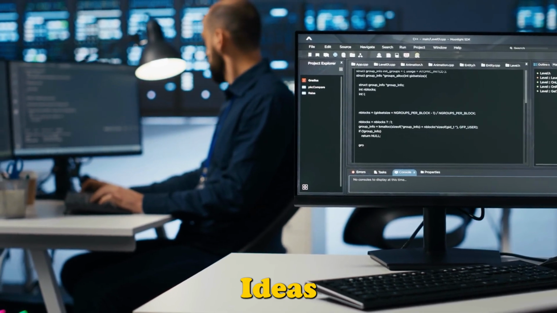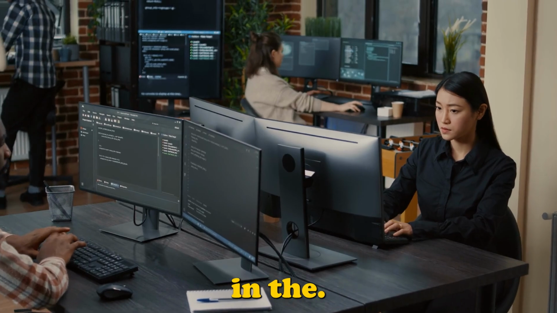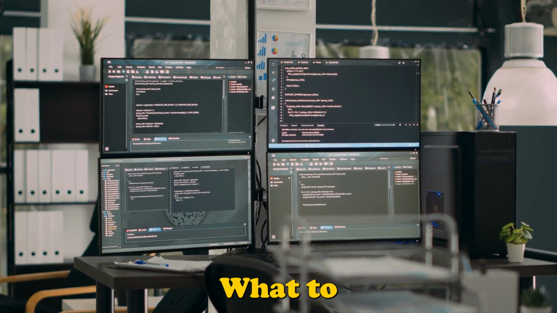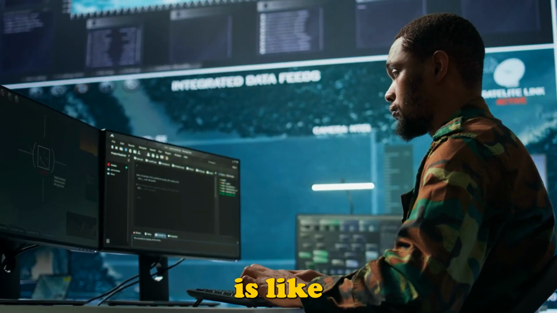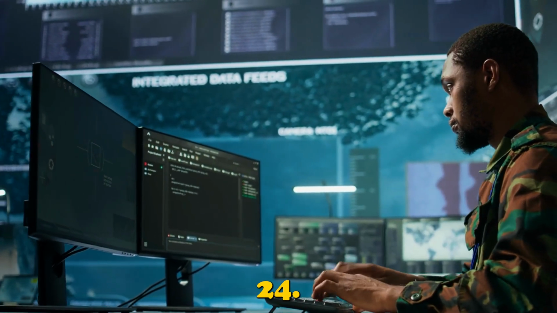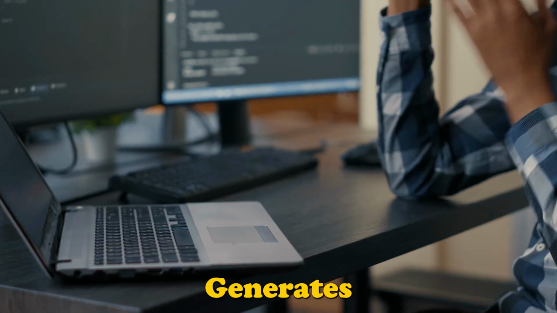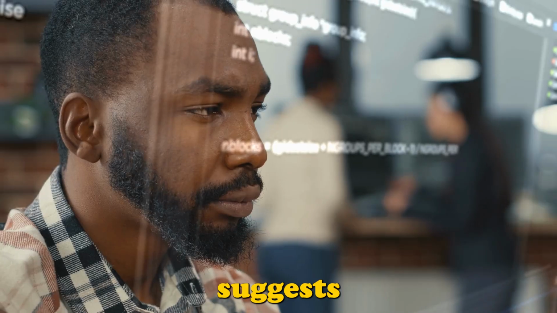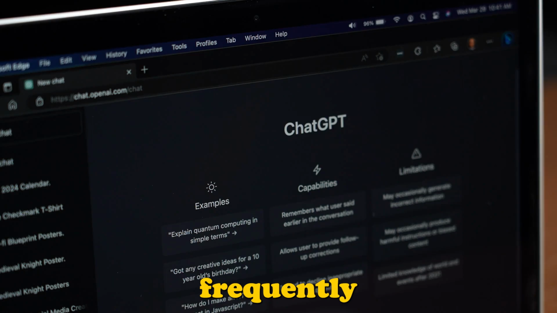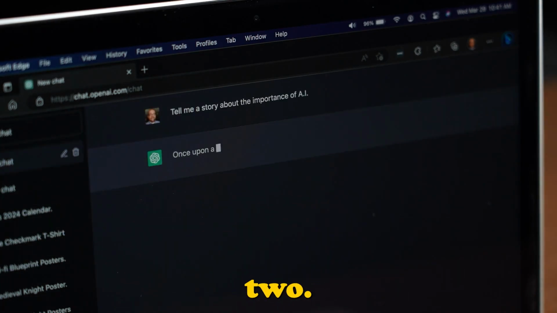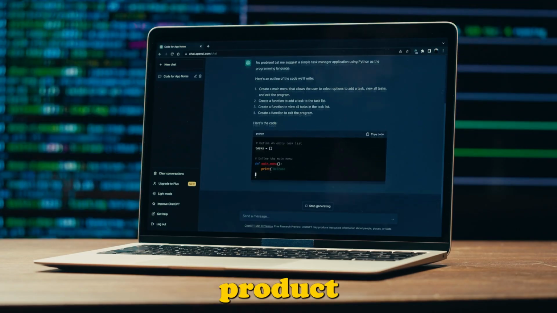ChatGPT content ideas and writing support. Of course, ChatGPT is one of the most valuable AI tools in the toolkit. If you've ever felt stuck on what to write, what to post, or how to explain something clearly, ChatGPT is like having a brainstorming partner available 24/7. Here's how ChatGPT supports affiliate marketing: generates blog post outlines in seconds, suggests content ideas based on keywords or trends, writes answers to frequently asked questions, writes new captions, video scripts, and product descriptions.